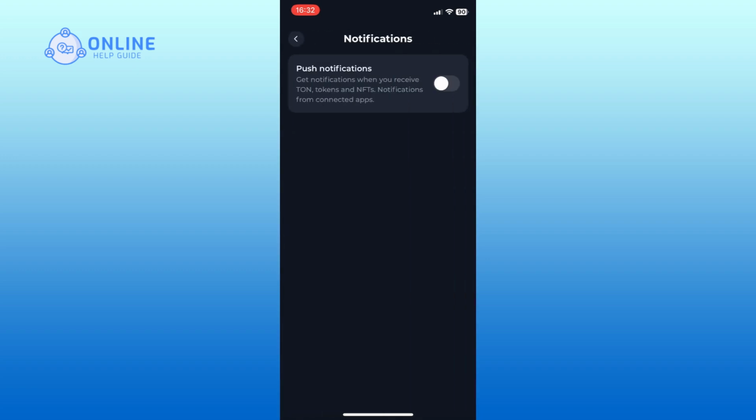At the top of the notifications screen, you will see the push notifications option. To turn on notifications, tap on the toggle switch right next to it. When the toggle switch turns green, it means notifications are now enabled. And this is how you can turn on notifications of Tonkeeper.